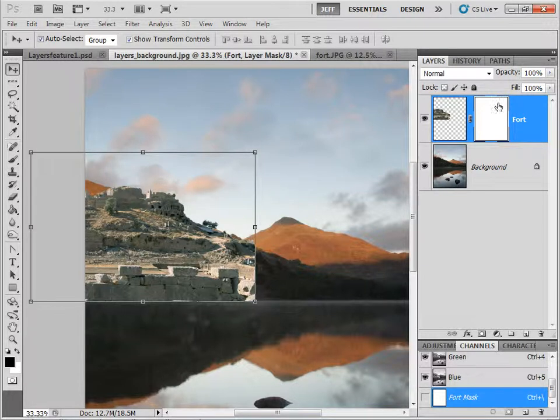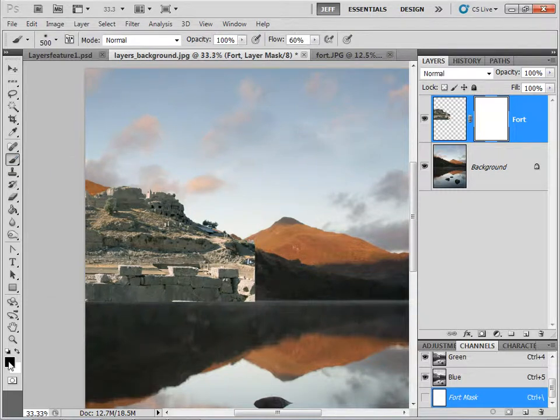I can then paint with black on my mask to hide parts of that layer. I'm going to do that by grabbing my brush tool over here in the toolbar, with black as my foreground colour. If black isn't your foreground colour, press D to reset your colours, and then you can flick between your foreground and your background colour by pressing X. You can see you can flip very quickly using X.